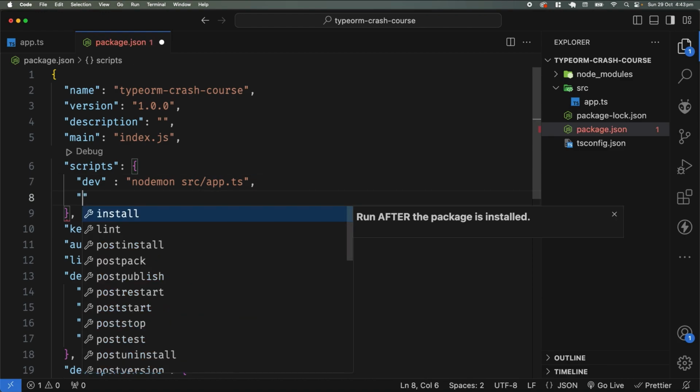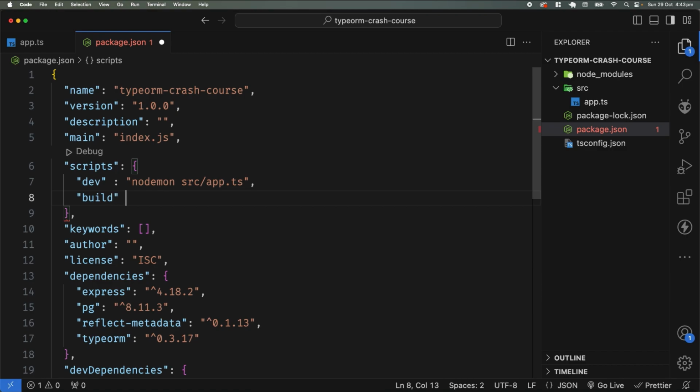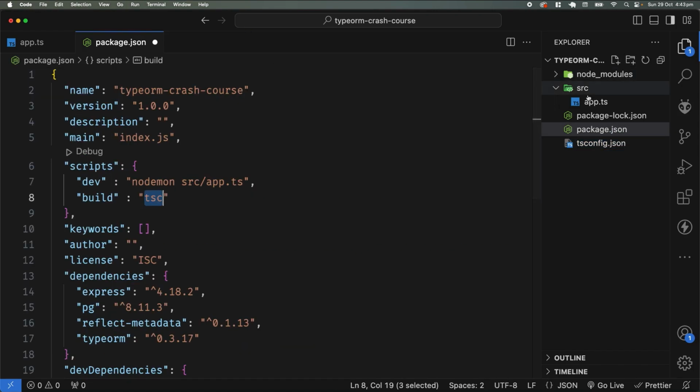We also need another script, which is to build, and this build script will compile all the TypeScript to JavaScript. For that we will use the tsc command, which is the TypeScript compiler. Whenever you type tsc, it will automatically look for the tsconfig.json file, and based on these compiler parameters it will compile all the TypeScript to JavaScript.